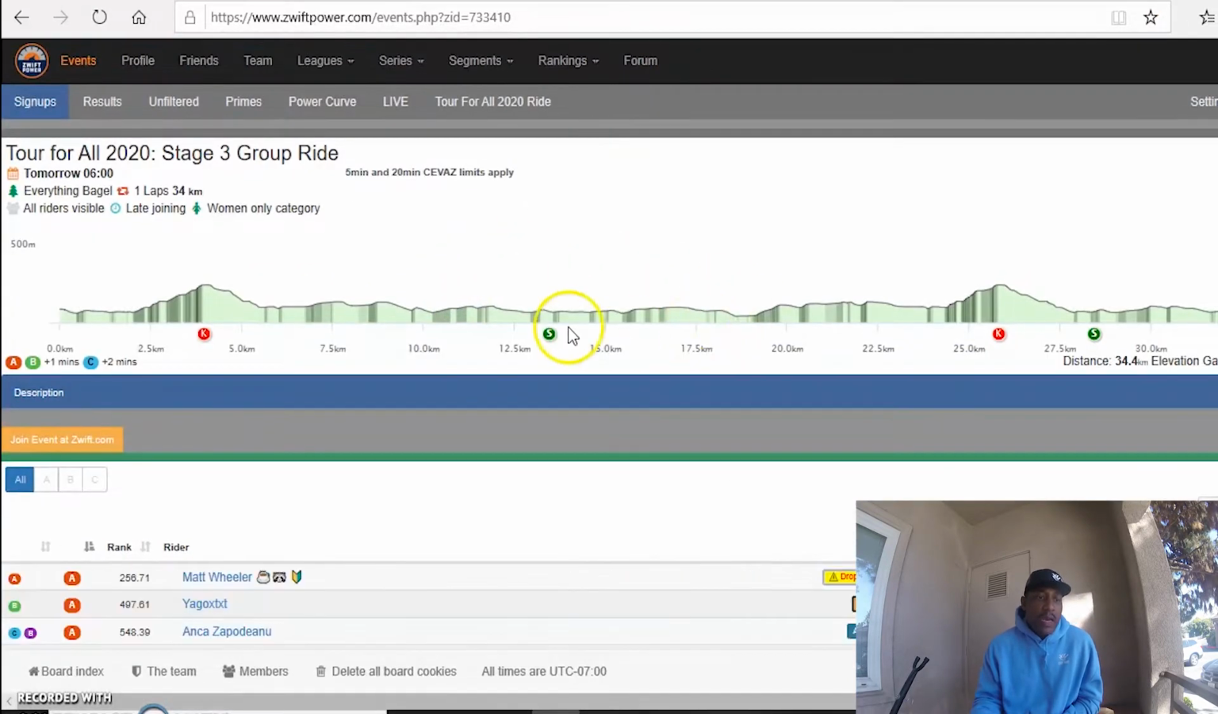The top portion here is just letting you know all the details about the course. We're doing the course Everything Bagel. We're going to do 1 lap, which is 34 kilometers. All riders are visible, you can join late, and there is a women-only category.